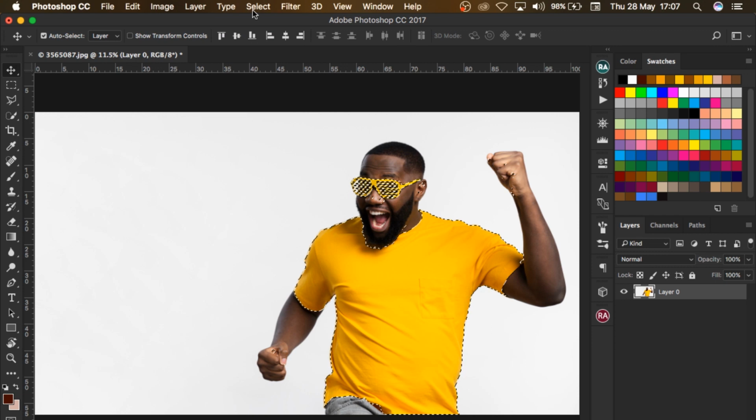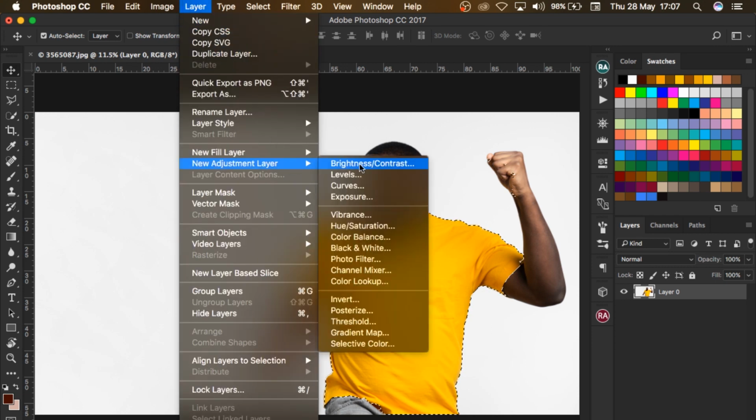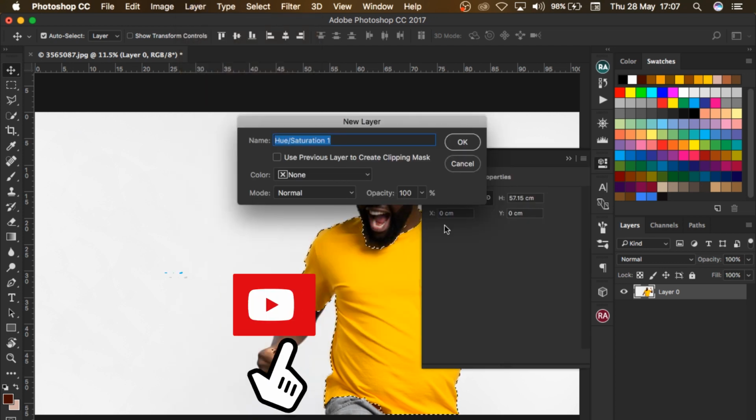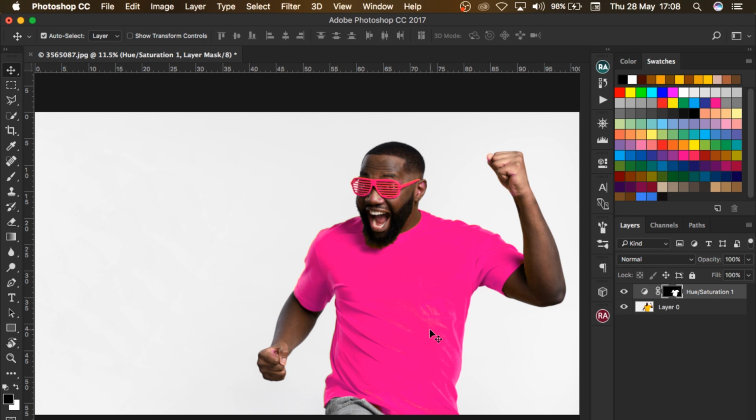And then I can go to layer, new adjustment layer, and choose hue saturation. So this will allow me to change the color. I'll click OK here, and then I'll come to the hue and saturation here and drag the slider to change the color. So you can see how easy it is to just change the color to this. So I like this color right here. Alright, so I'm going to leave that there, and you can see how we've easily changed the color.